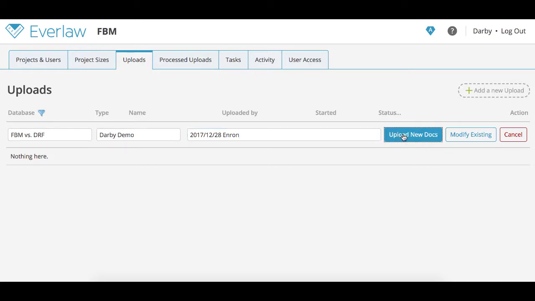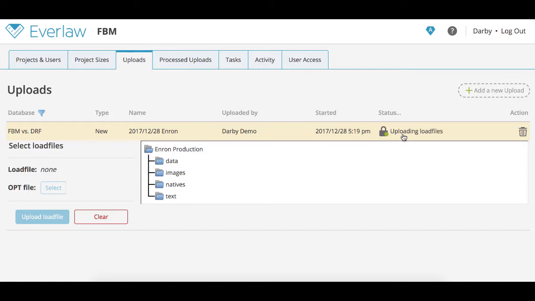To modify your documents, watch our video on modifying documents that are already on the platform. You will then be asked to select the load file in your folder. Load files are oftentimes contained in a folder called Data.